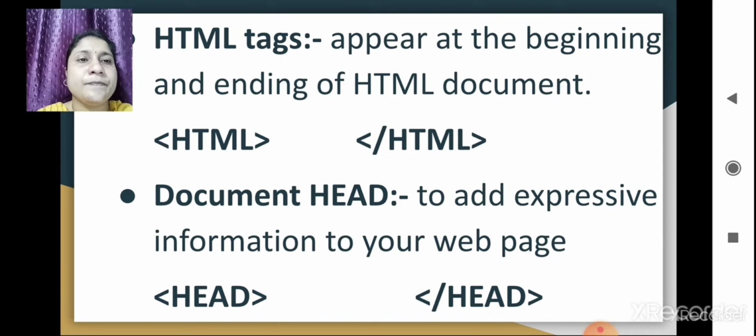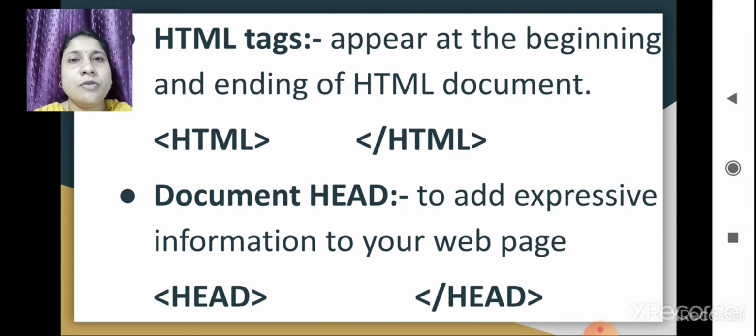Document head. The document head is used to add descriptive information to your web page. What is meant by adding descriptive information? It means if you want to write a company name, an institute name, or any slogan, the head tag is used for that. The head tag is written after the HTML tag, and this tag also has both opening and closing.